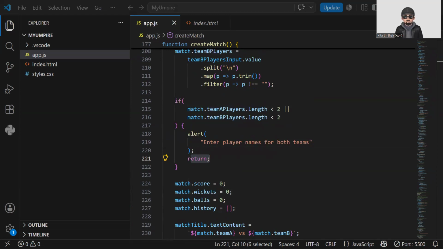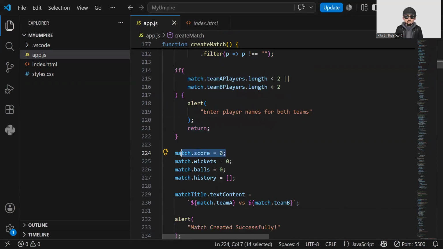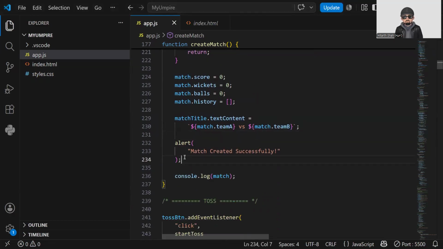Then we have reset match score, so match.score is equal to 0. Then we reset wickets, reset balls, clear ball history, and update match title. This is the function update match title, and then we get an alert: match created successfully, with a console.log message which shows the complete match data in the browser console.